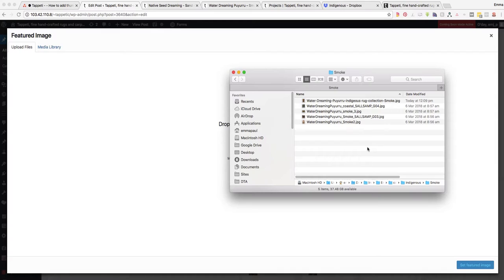Google can't read images, it's just a file, a picture. So one of the ways we can help it determine what our picture is about is by adding some keywords into our file name. So perhaps it would become water dreaming, Indigenous rug collection, Topeti smoke, rather than Salsamp Go3, which doesn't mean anything to Google. This will help Google with its ranking and ordering of our website going forward. So that's just a little tip. Obviously you don't have to do that, but that's something that will make a difference to your SEO.